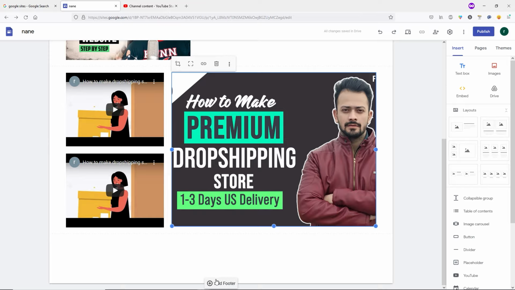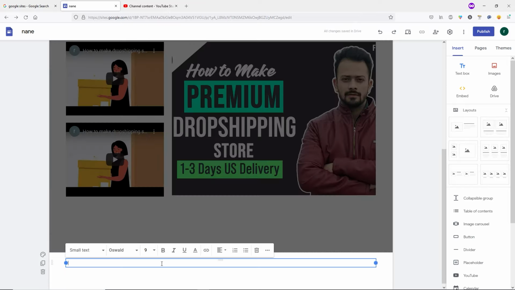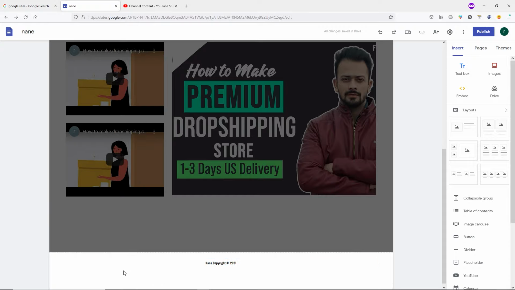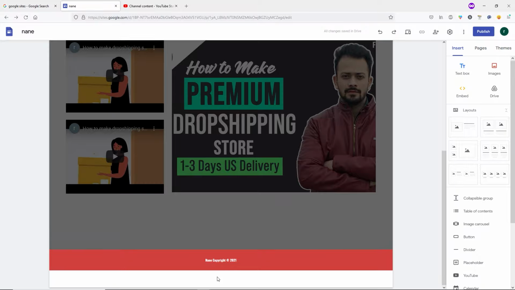Next, I'm going to add a footer. Below you can type your footer text. Let's highlight it and align this text into center. Let's make it bold. Next, let's change the background color by clicking over here. You can upload image if you want. I'm gonna select the style 3 and that's it.